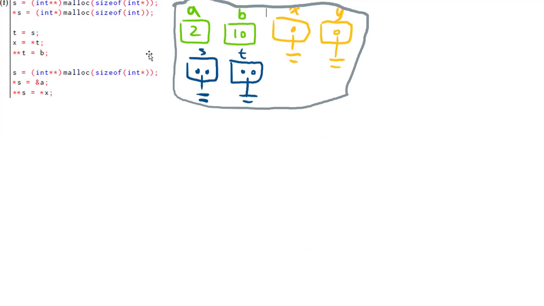Let's look at the last question. We have a variable s, which is a double pointer. Our variable s would have a double pointer malloc. The reason we need to cast it to an integer double pointer is because, if you look at the code of malloc, it mallocs a void.